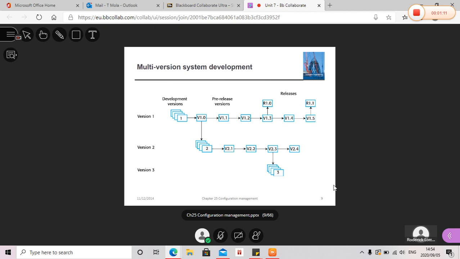So we see that here we'll have multiple versions. We'll have version 1 that might have a number of changes made to it. Then we will go to version 2, and version 2 will also have some changes made to it. When we have version 3 in this diagram, version 3 will incorporate all the changes that were made to version 2, version 2.1, version 2.2, and 2.3. And that's how your multi-version system development operates.